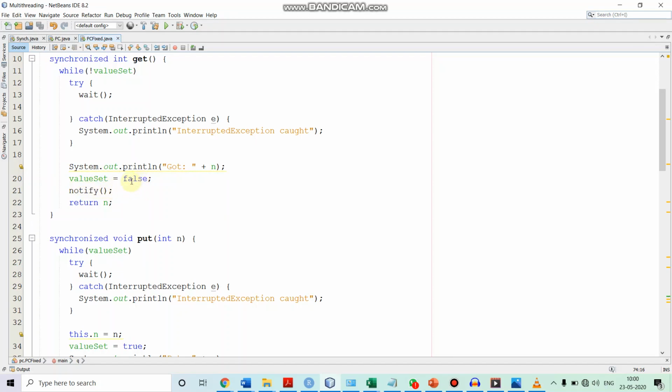And the producer, which might be sleeping now, waiting to produce the new value, because till now the consumer did not consume the value, so it will call notify. This will wake up the producer thread which was sleeping while waiting to produce the new value.